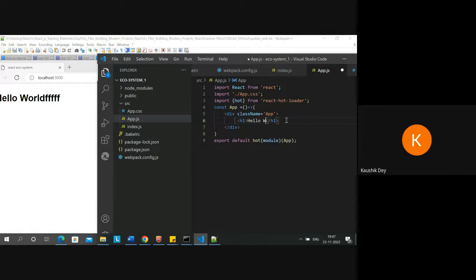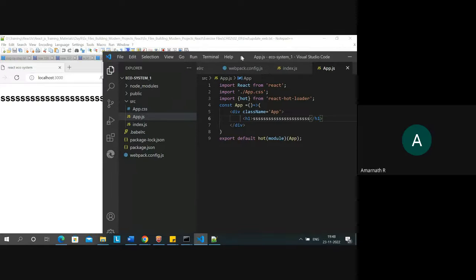It just goes in and saves. I am not going to reload my page. Any name you can just save. You just want to save and it will reflect. And this is called a virtual DOM.